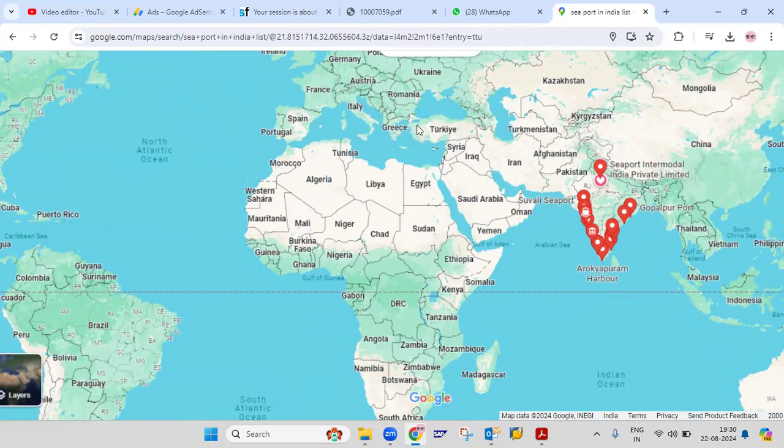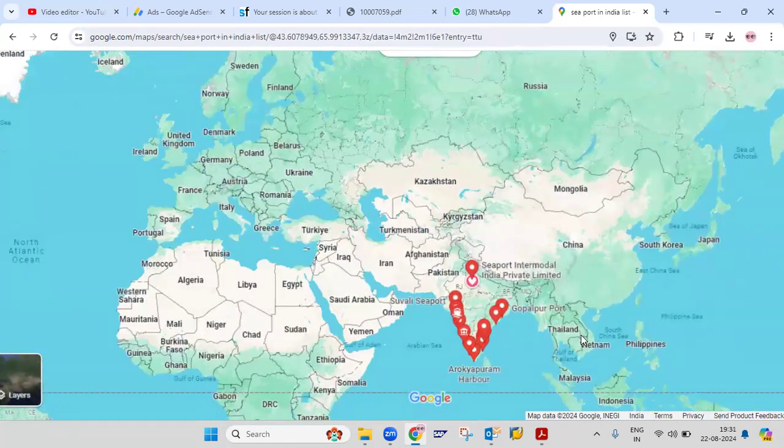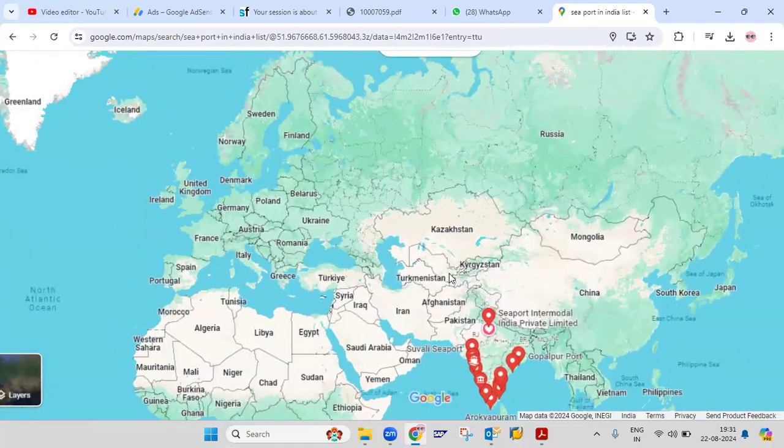From this line to this side, this is Asia. Asia is a very big continent, and we also come under Asia. This is Middle Asia.